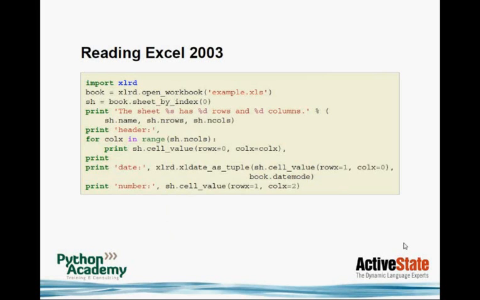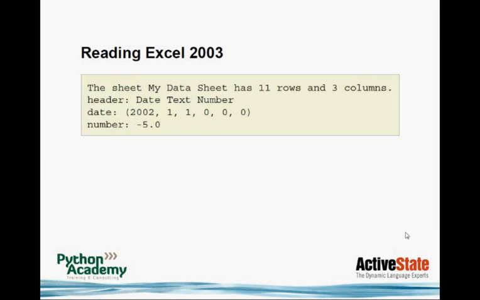We can print out the date, and this date can be converted back to a tuple, because dates in Excel are stored as numbers for the days since 1900 or 1904. Those are different date modes. And this one is just book.datemode. It says you have to know what kind of date mode the file has, otherwise your dates are wrong. So once we do this, if we get this printout in the next slide, you can see the information there. It tells you that we have 11 rows and 3 columns, and then we have the header that we printed out, and then you can see the date. This is the 1st of January 2002, and our number, which is -5.